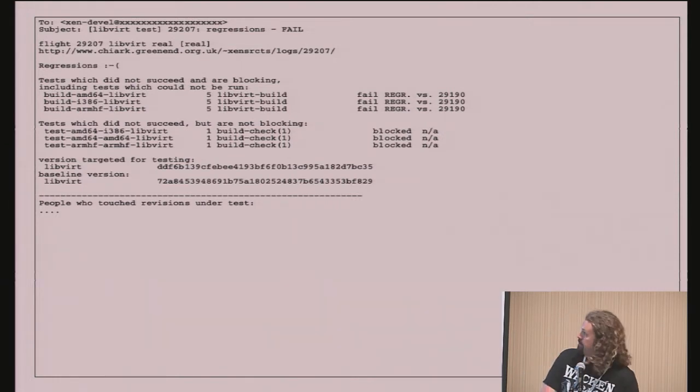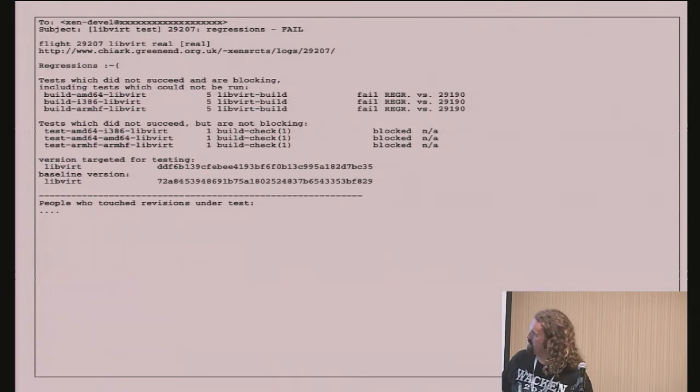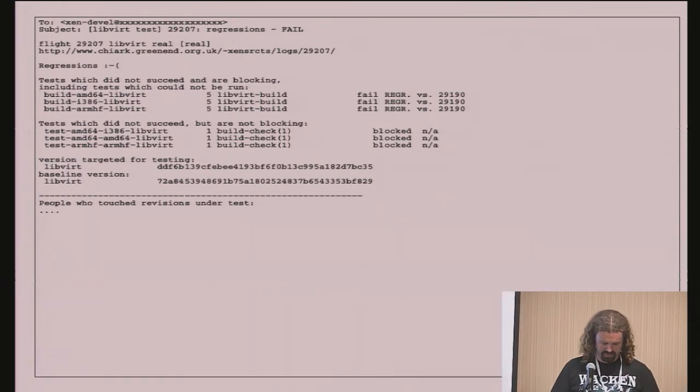So this is an example of the email that is sent. And you can see here that there's been a regression in the build, and that will therefore have prevented the changes involved in between these two tested versions from propagating to the master branch.